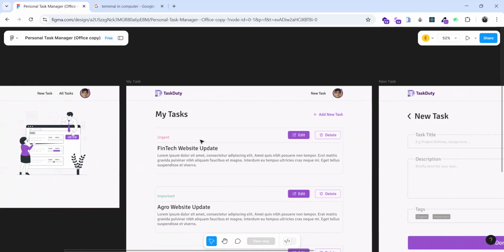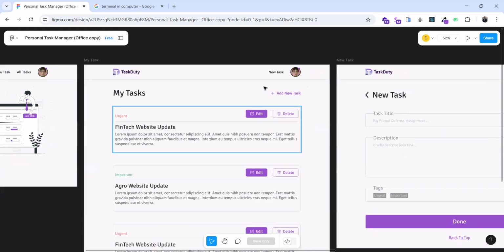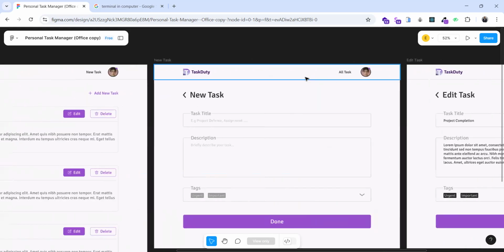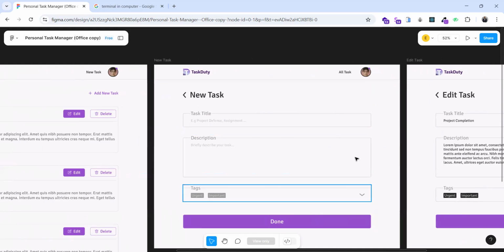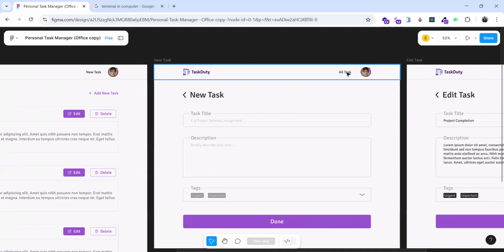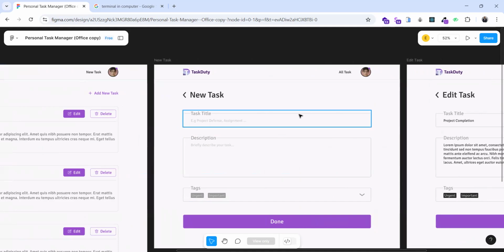So on this all task page, we also need to design all these features you see here. Then if you click on new task, it takes you all the way to the new task. And here you can also see that new task doesn't show here anymore, which tells you that this is the new task page. And if you click on all task, it takes you back to all task.